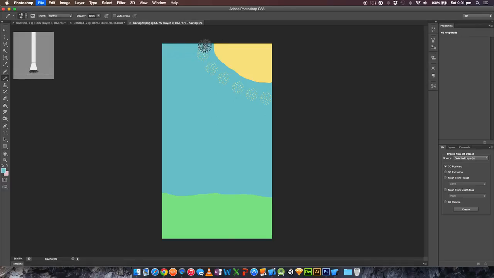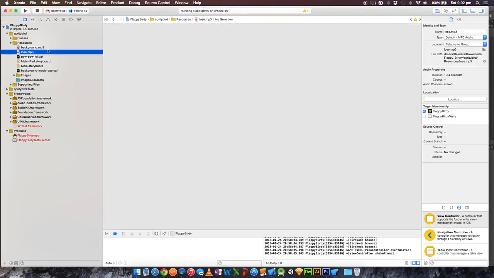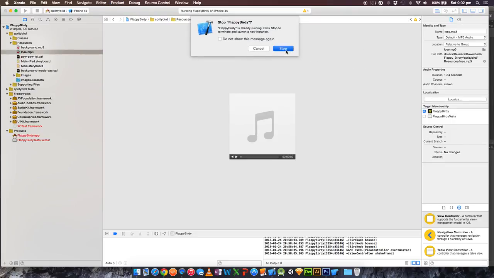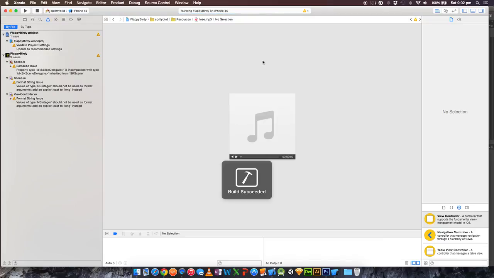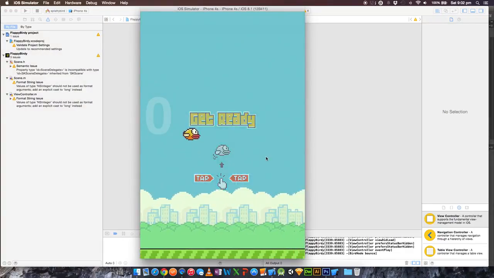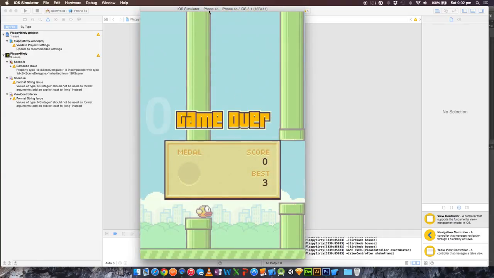So we can hit Command S to save that, and then we can head back to the iOS project in Xcode, and hit Command Shift K to clean it. Then we can hit run, and hopefully the background should have changed. No? It's probably a different file that I'm running.